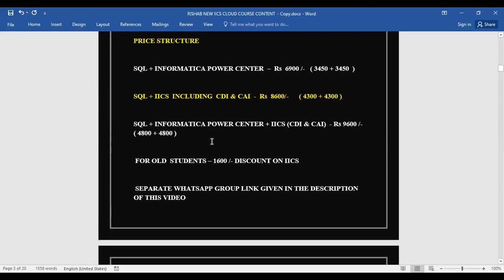Then this combo batch, it is 9,600. So if any of your friends or anyone wants to move to IT, okay, and they don't know what is Power Center, they don't know what is ETL or anything, please refer them. This is a very good opportunity for everyone. To give the opportunity only, I'm doing this training itself. Please make use of this.